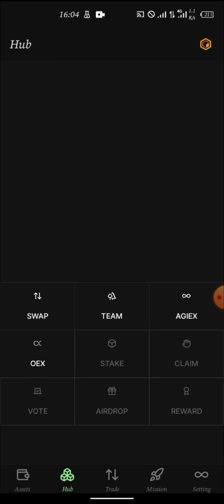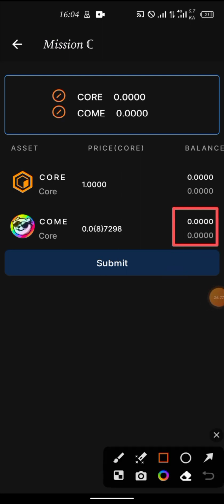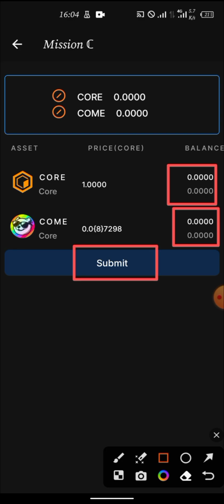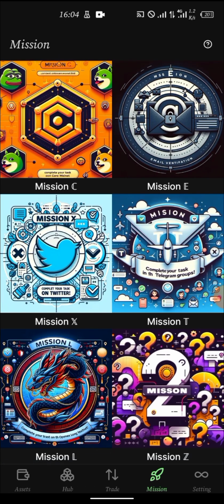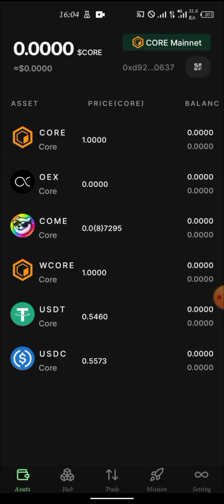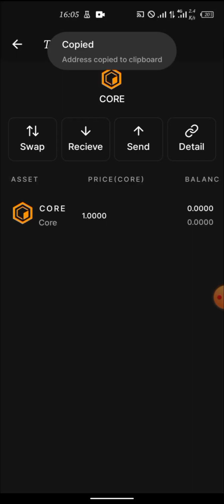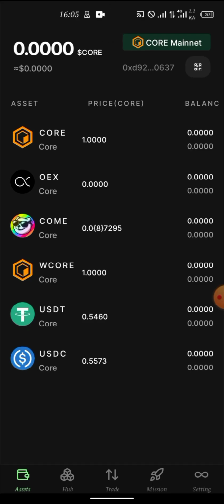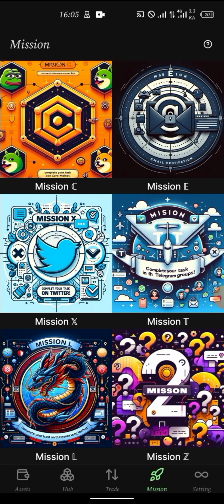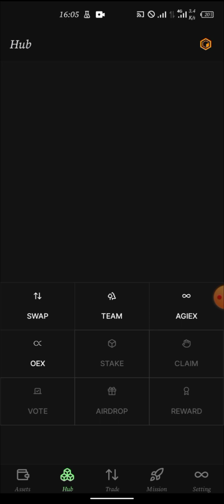Once you have swapped, when you come back to mission C, it will be recording that you have some of the COM and some of the core. Click on submit, and after doing that, it will be successful, so you'll have completed all the missions. Now, how to get the core? Come here, click on receive, copy address, and then you can go to your exchange and buy. I will tell someone to help you buy it for you. The main thing here is doing the missions, and after that, you'll have been completed.